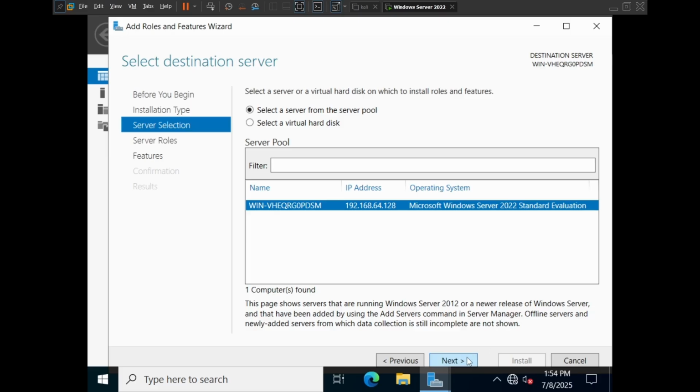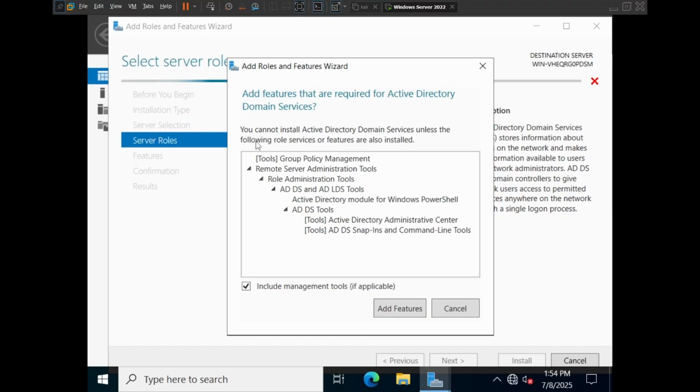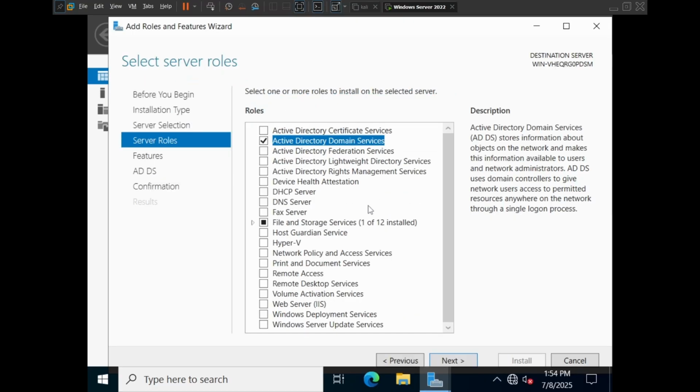So let me click on Next, and here we have to select the roles. We are interested in Active Directory Domain Services. Select it, and you have to click on Add Features. Yes, we have selected that. And I'm also interested in Active Directory Lightweight Directory Services, that is LDAP.